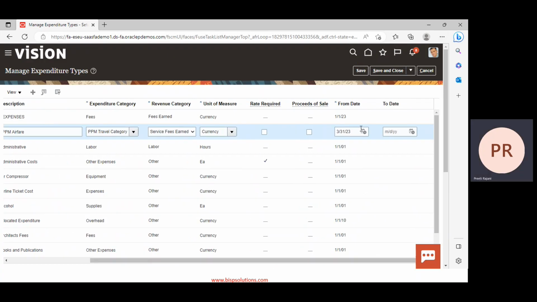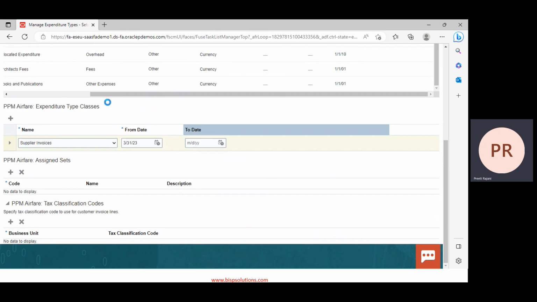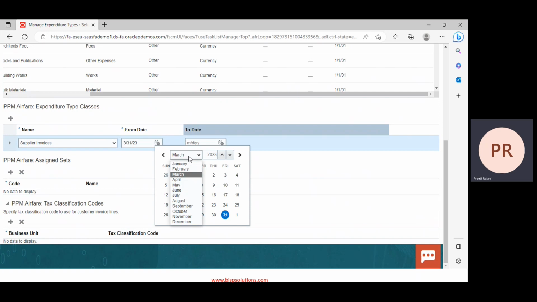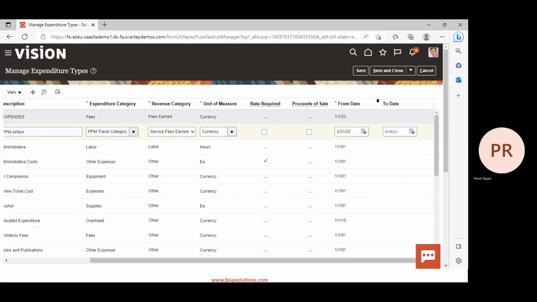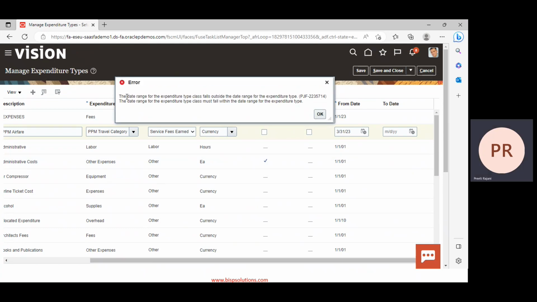You can see here, if I am taking it as 31st March and I select January 1 here, the system will throw an error. You can see the error here.